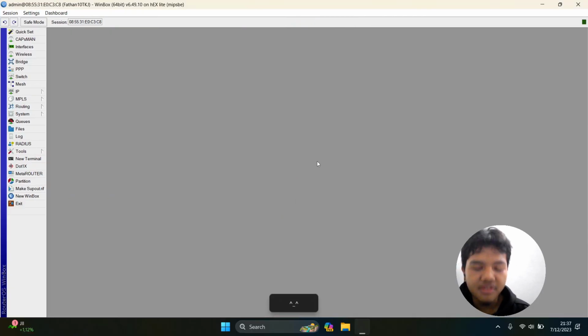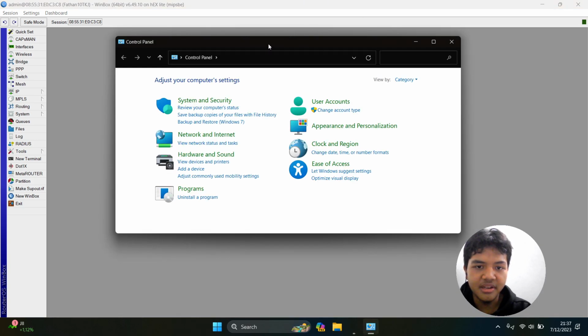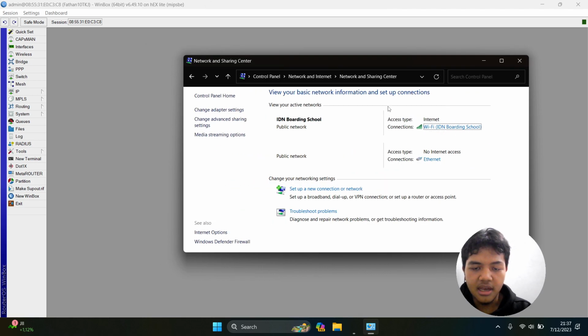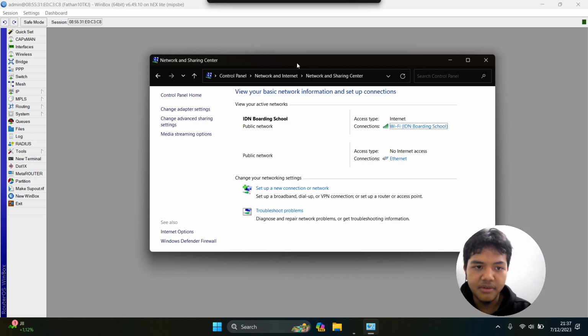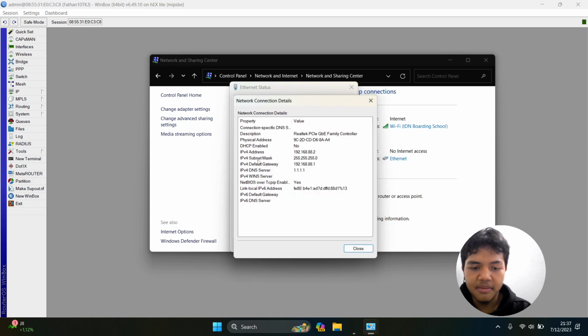Now if you want to see your client IP on your laptop, you can go to the Control Panel, then View network status and tasks. Because my router is connected via Ethernet, you can click Ethernet, and here you can see your IP.